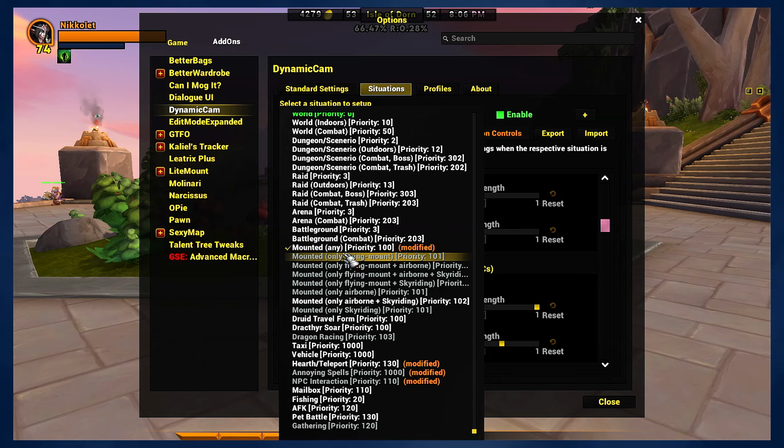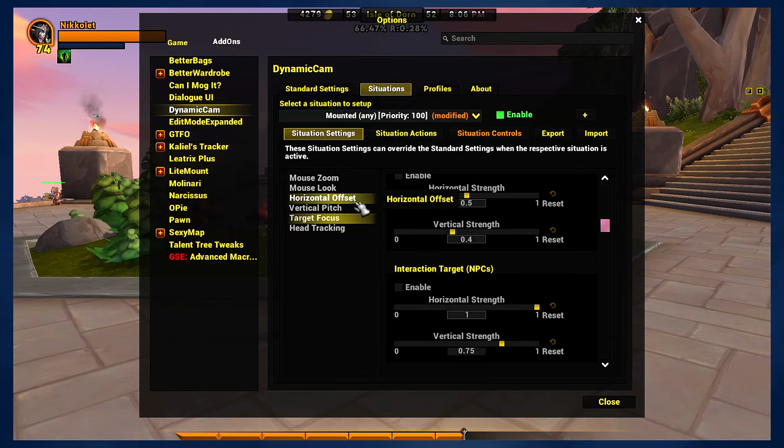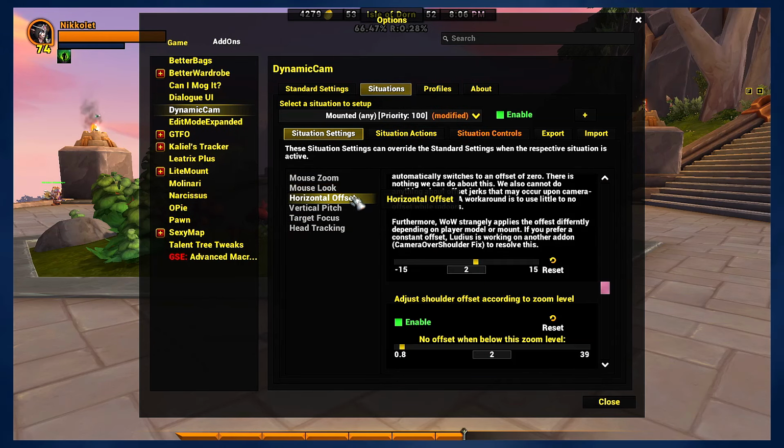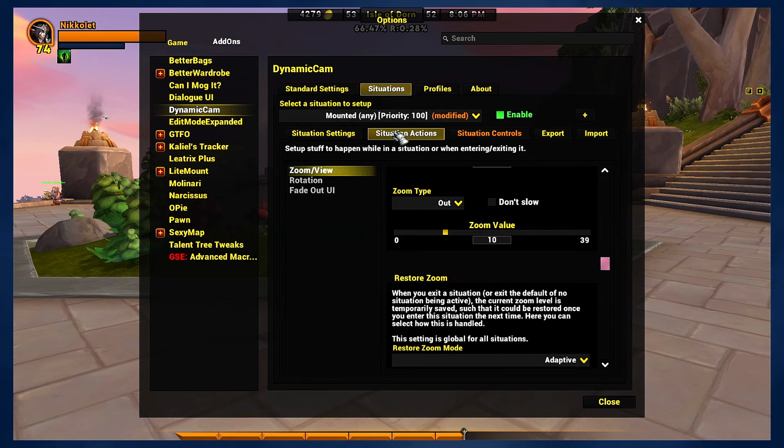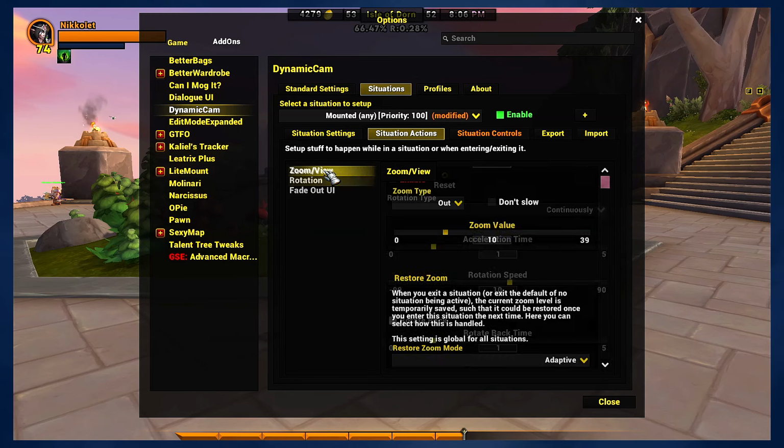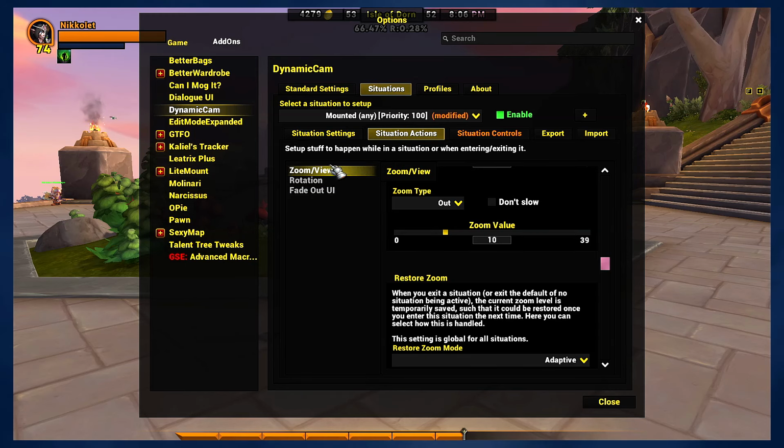So mounted any, we'll look at it just so you can see how I have it set up. You do have to make an adjustment for horizontal when you're on your mount, because when you hop on your mount, you'll be further to the left. So you have to make an adjustment. Or, I'm sorry, you'll be less to the left. So that's why I have it set to 2 for that one. And then when you're zooming, I have it set to 10. So it's just a little bit more zoomed out from when you're not on a mount.